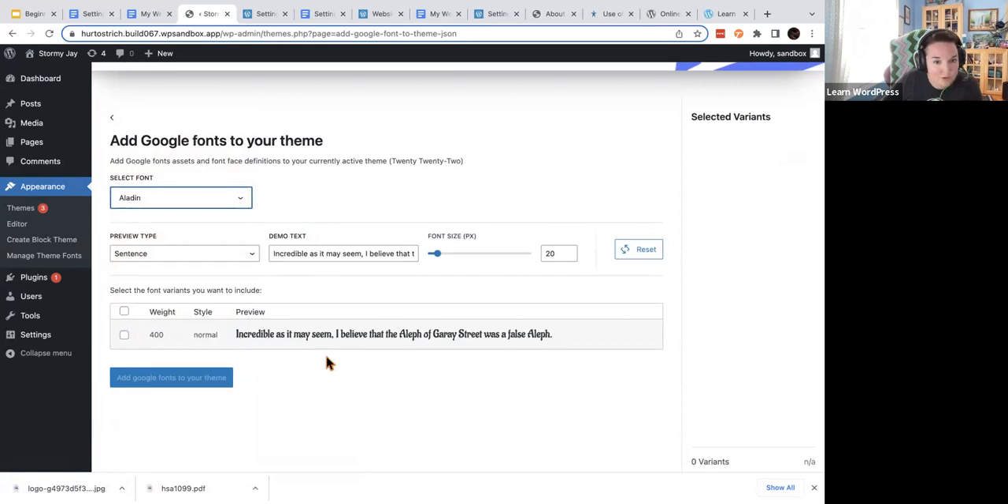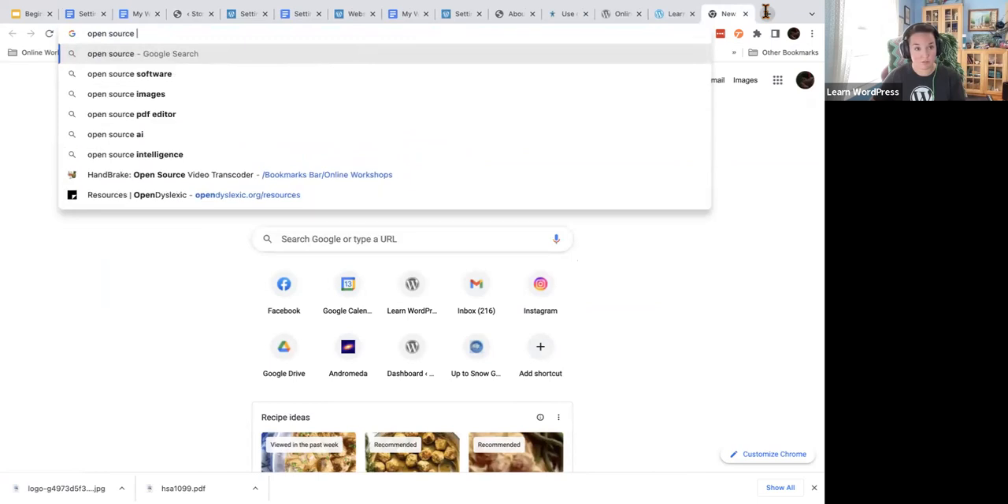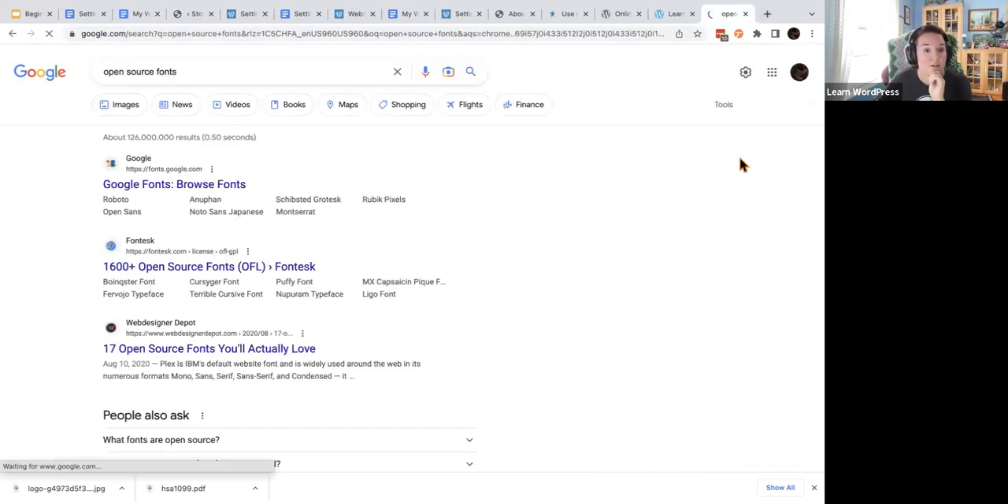But we shouldn't do this yet. I just realized we haven't picked our theme. We're going to do this in a minute, but this is going to allow you to pick a Google font. The other place you can do this, open source fonts. So Google fonts you can download, and you can always look for things that are open source.